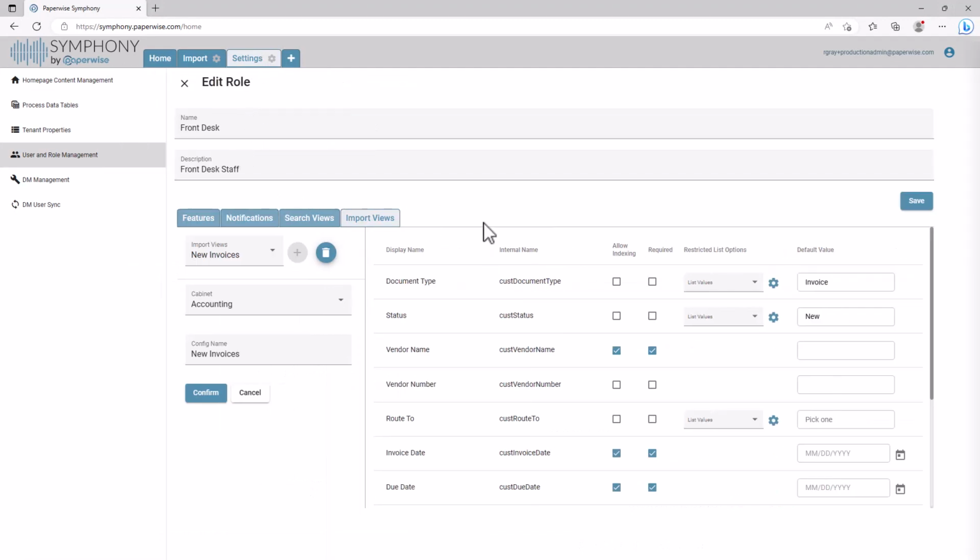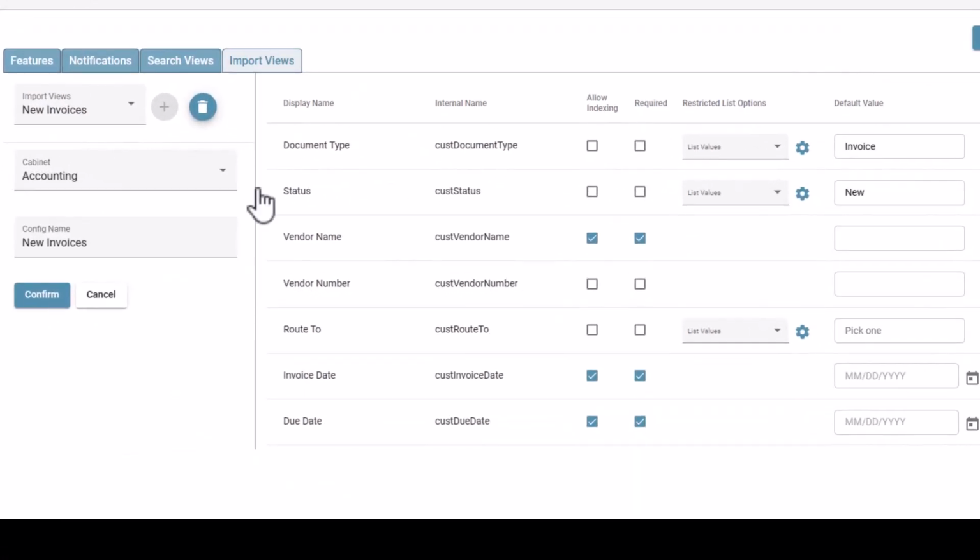By taking a look at this new invoices view, I can see that I am indeed supplying default values for the document type field and for the status field. However, I have not checked the boxes to allow indexing. Essentially, what this says is hide these values from the user.